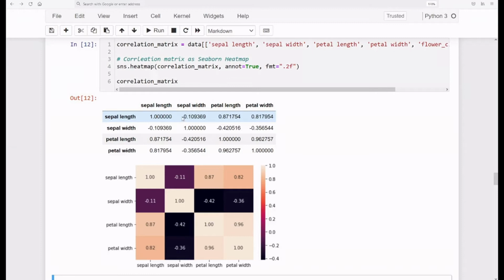A negative correlation means when you increase one variable, the other variable decreases. So that's the trend. And if you have a positive correlation, that means when you increase one variable, the other variable also increases. If you have a value close to 1 or -1, that means you have a high correlation. If you have a value close to 0, that means you have a weak correlation. For example, sepal length and petal length, and also petal width and petal length, have a very high correlation. And sepal length and sepal width have a weak correlation.